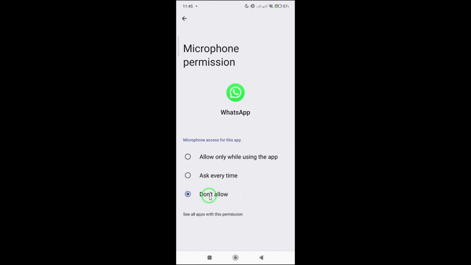If you ever change your mind, you can come back to the same settings and choose Allow again whenever you're ready. Taking a few moments to review your app permissions regularly is a great way to protect your privacy and stay in control of your device.